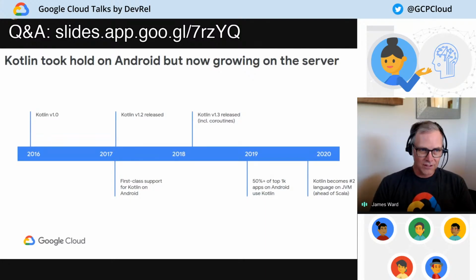Kotlin's been around since 2016 from its 1.0, and it has received a lot of adoption on the Android side of things, which is awesome. It really creates the foundation for a great programming model for Android apps. But lately, it's also been getting a lot of adoption on the server side. And that's what we're going to be talking about mostly today: Kotlin on the server side, and then how to combine that with Kotlin on the Android side as well.